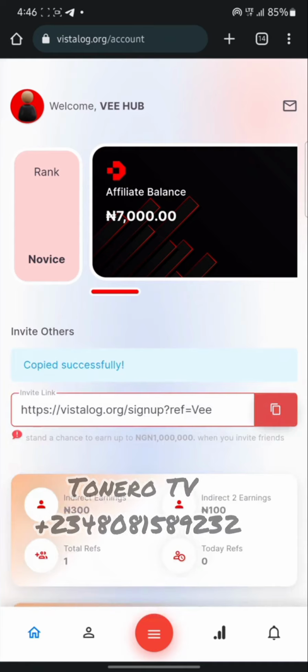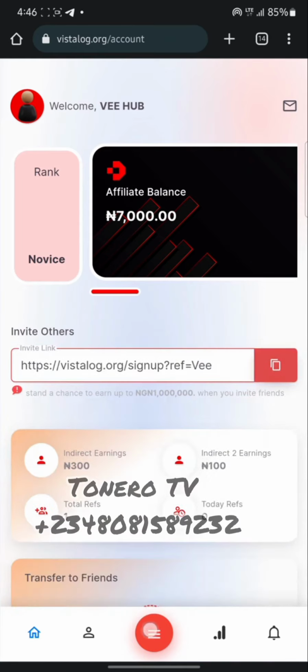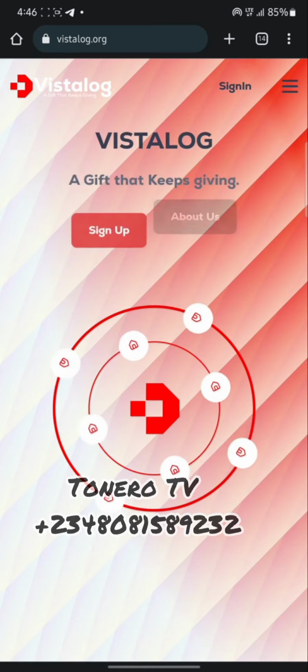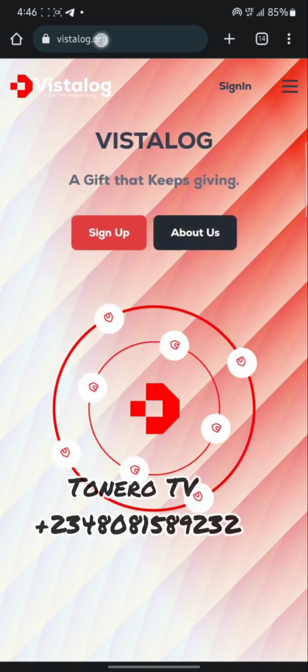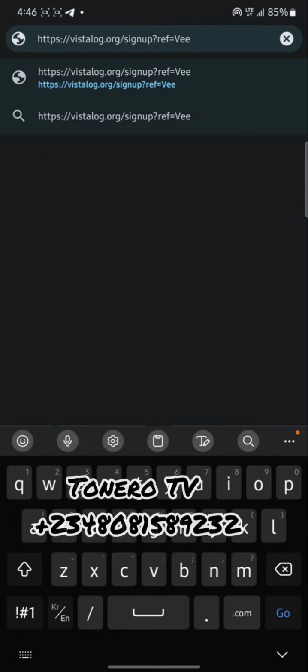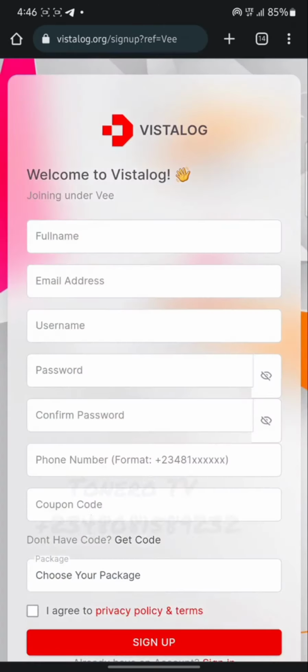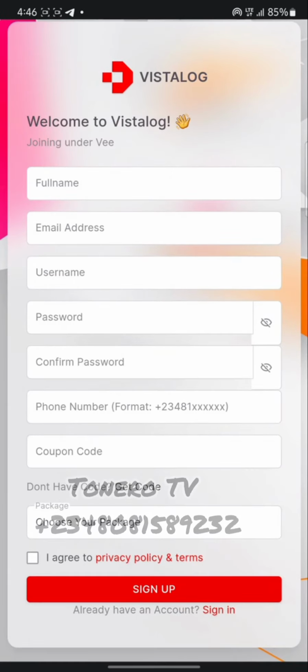So after copying your link, what you have to do now is to log out of your account. When you log out of your account, you click on your search bar and paste the link there. Then you click on go, and you see my username is V and it's showing that you are joining under V. That means that you're registering the person under you.